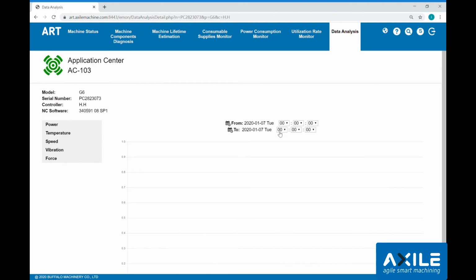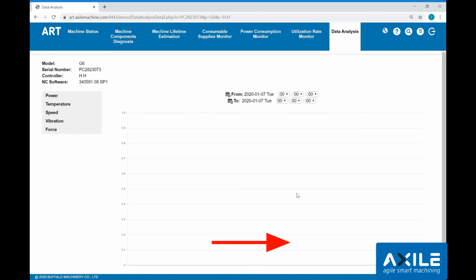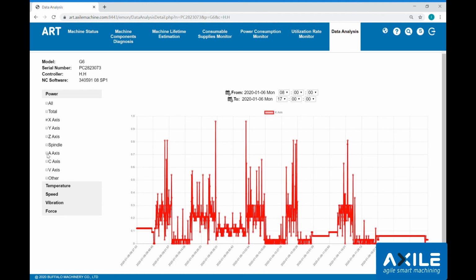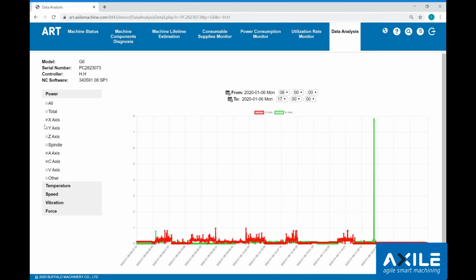Select the machine for query. The line chart displays time in the horizontal axes, and the vertical axis shows units and figures. Select the time period to be queried. For example, we select yesterday's date and time from 8 a.m. to 5 p.m. Then we select power of spindle, A-axis, C-axis, and Y-axis. Then it shows the statistical operating conditions.